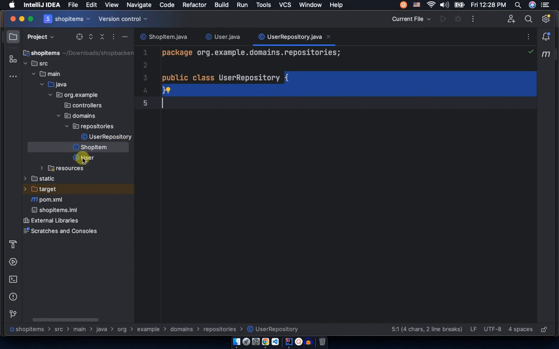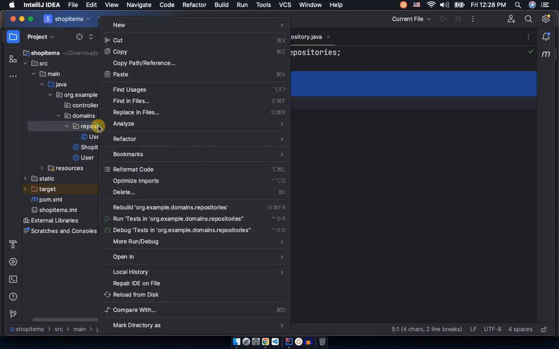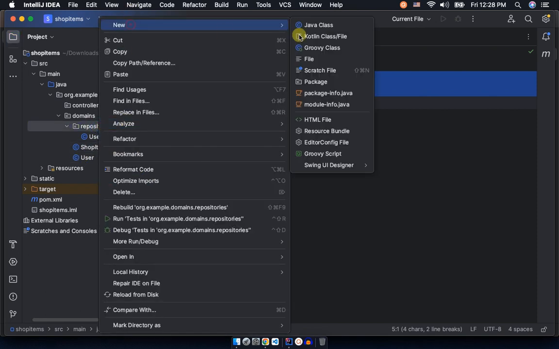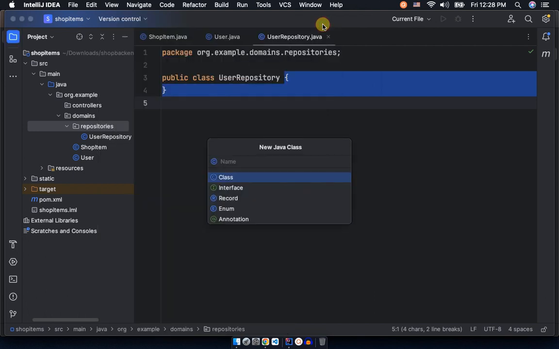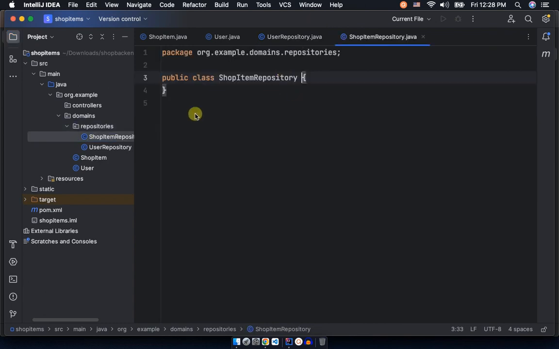Now let's create the shop item repository. Right click, new, still Java class, and then say ShopItemRepository. Okay, so that one is also done. And now let me show you what's included in the repository, at least one of the repositories, then we go ahead slowly.